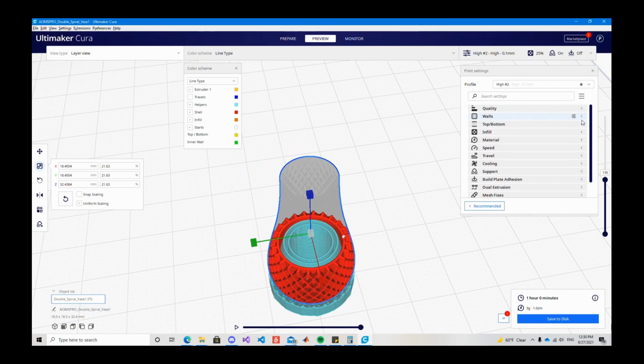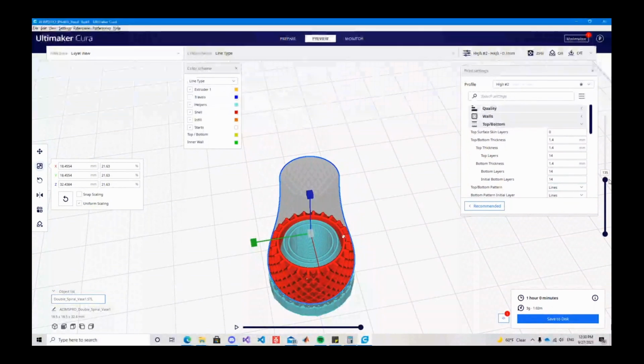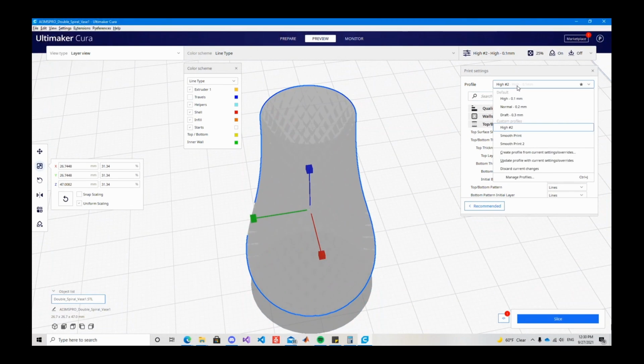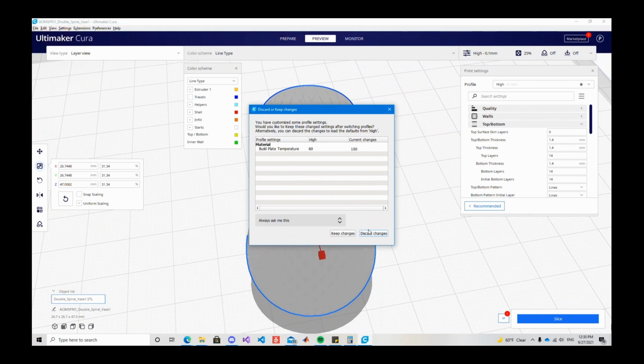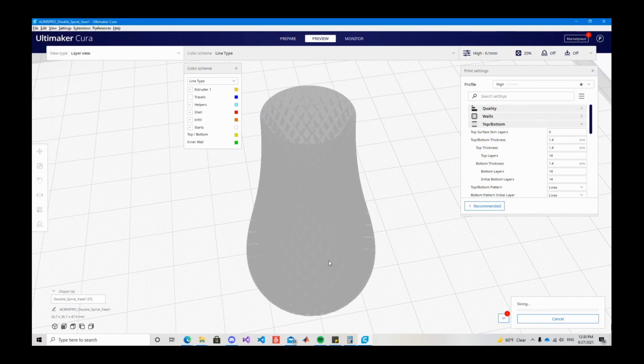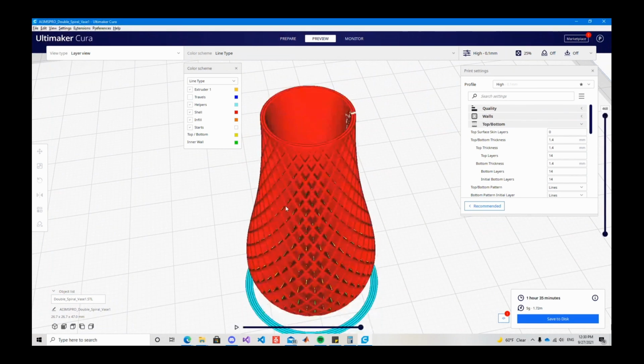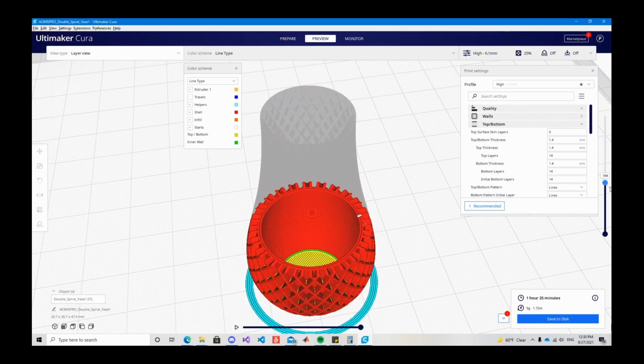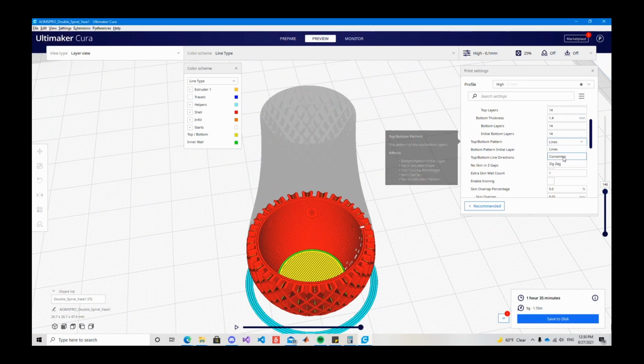The next setting here is a top to bottom setting. Basically it's how it's built from the inside out. If you have any filament that's being printed on the inside, that doesn't count as a shell. So if I make this a little bigger, and I will change this to keep changes, you can see the yellow there, which corresponds to that top to bottom. So that you can change how it's being built.